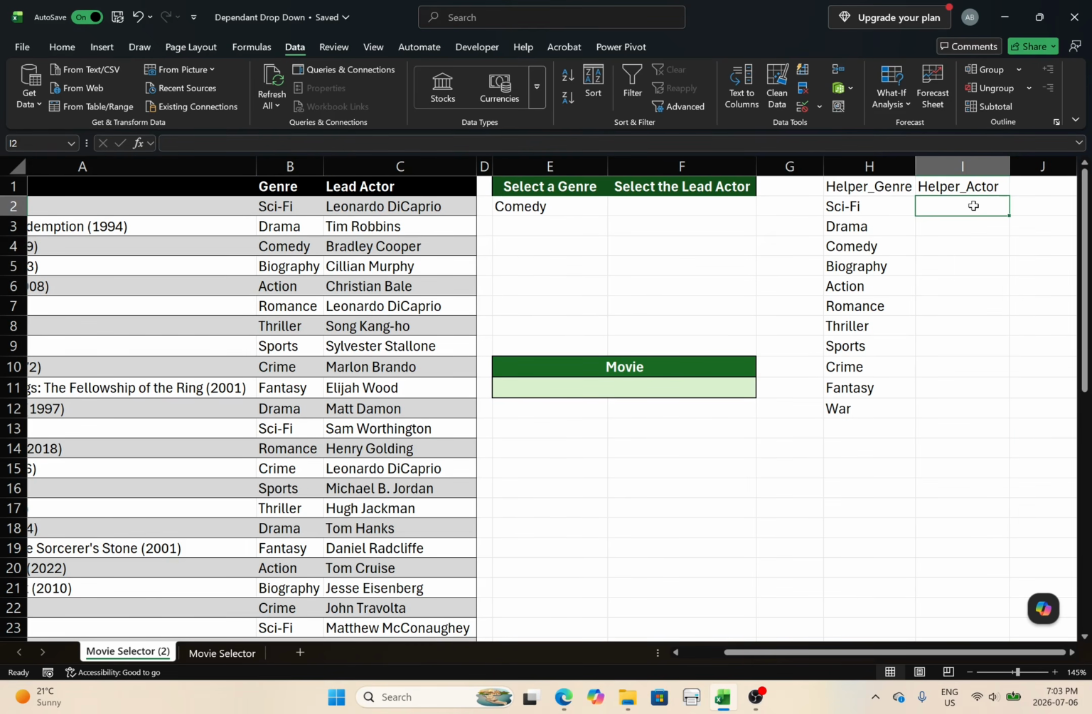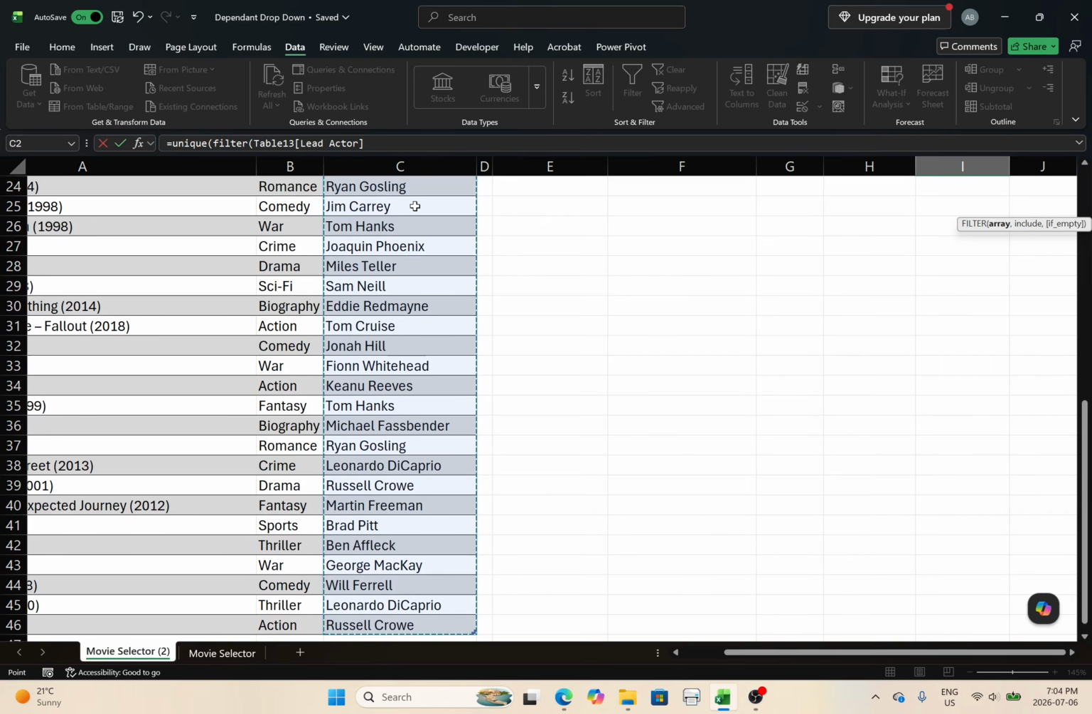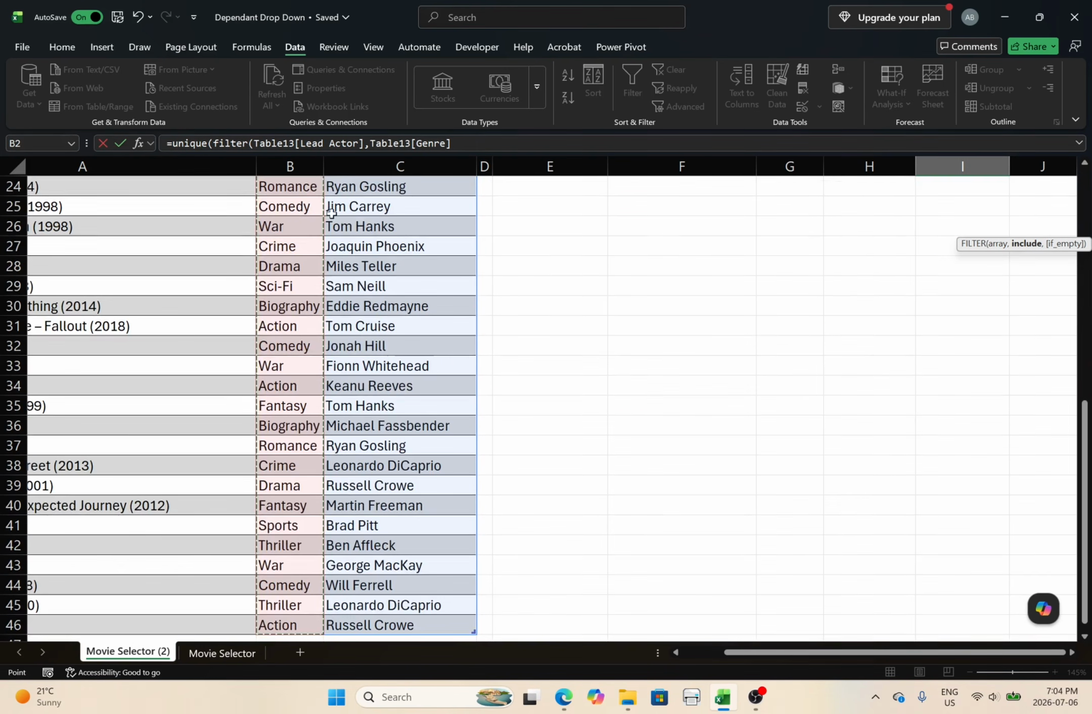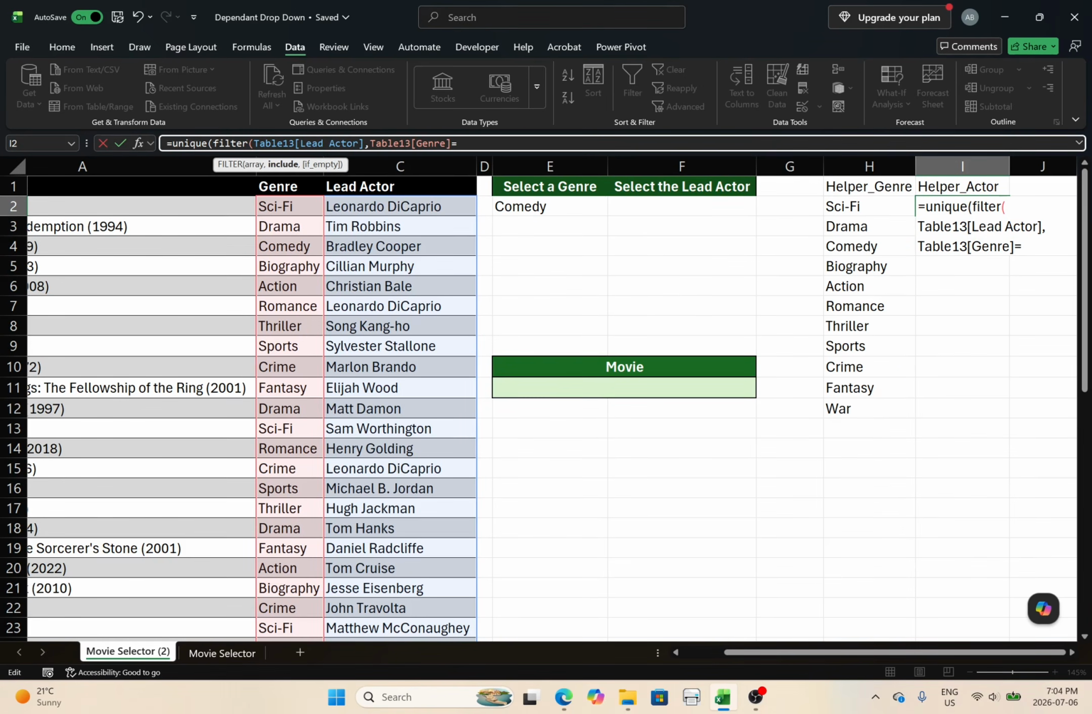So in order to do that, I'm going to go into equals UNIQUE, open bracket, FILTER, open bracket once again. My array is going to be the lead actors. So over here, this list, and I'm only going to be including those for which the genre is comedy. So I'm going to select genre, all of these, and genre should be equal to this one, this selection over here.